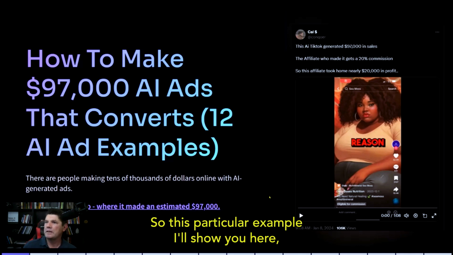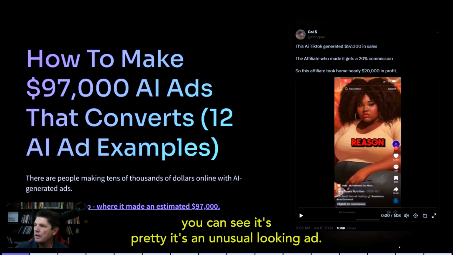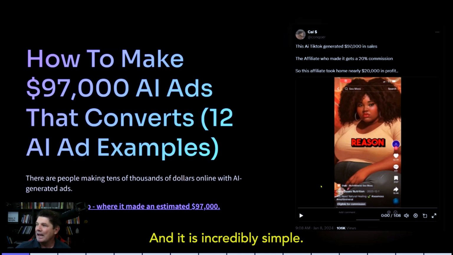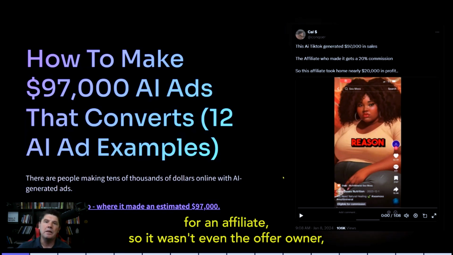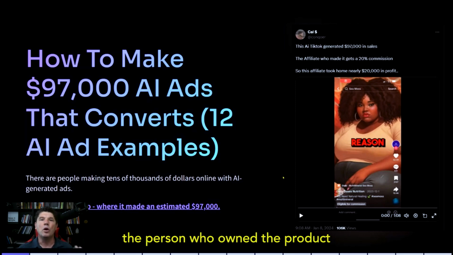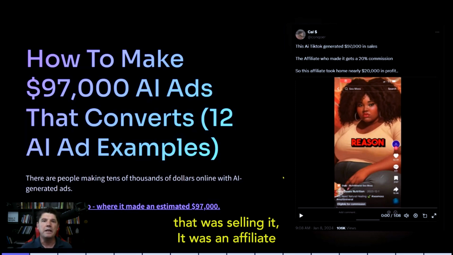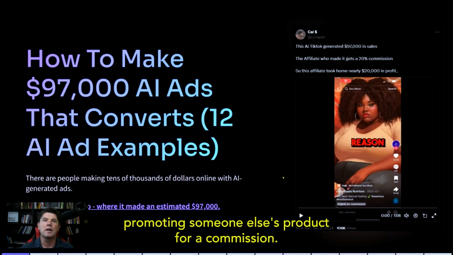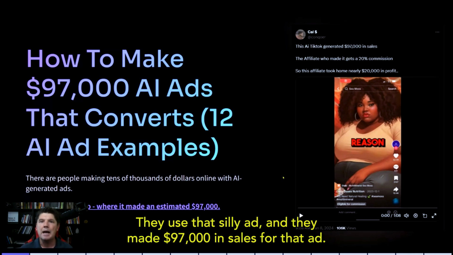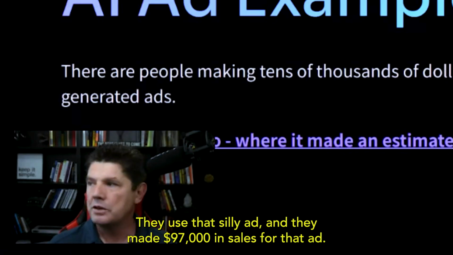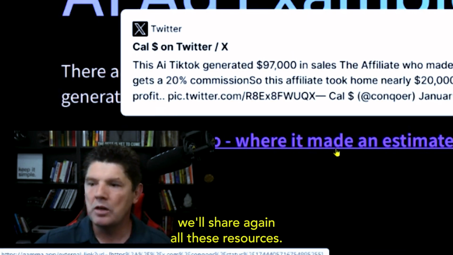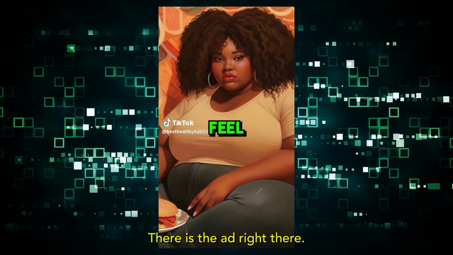So this particular example I'll show you here, you can see it's an unusual looking ad, right? And it is incredibly simple. That ad generated $97,000 in sales for an affiliate. So it wasn't even the offer owner, the person who owned the product that was selling it. It was an affiliate promoting someone else's product for a commission. They used that silly ad and they made $97,000 in sales for that ad. And I've got a link to the video. And again, we'll share all these resources. There is the ad right there.